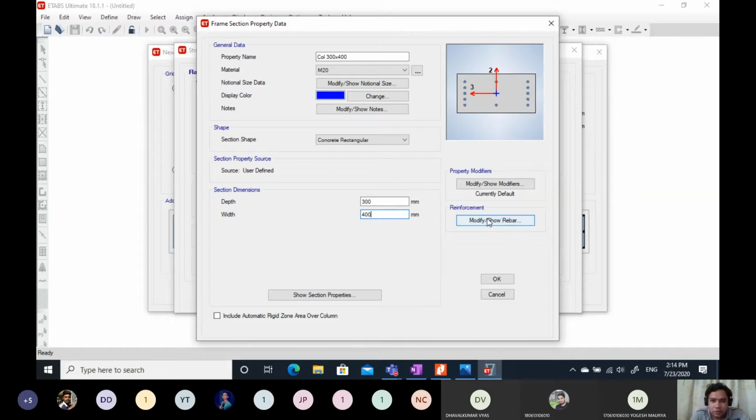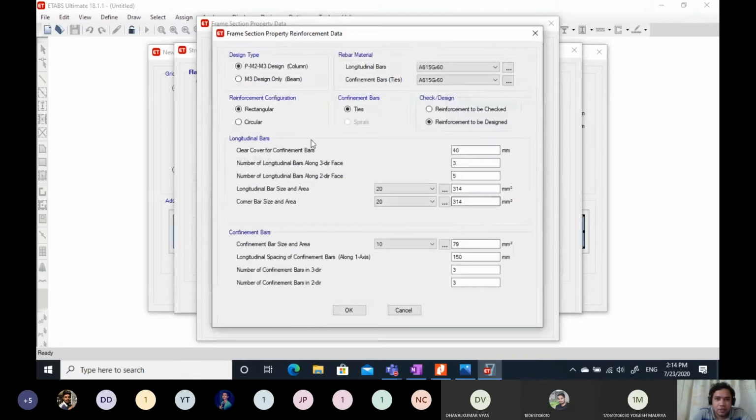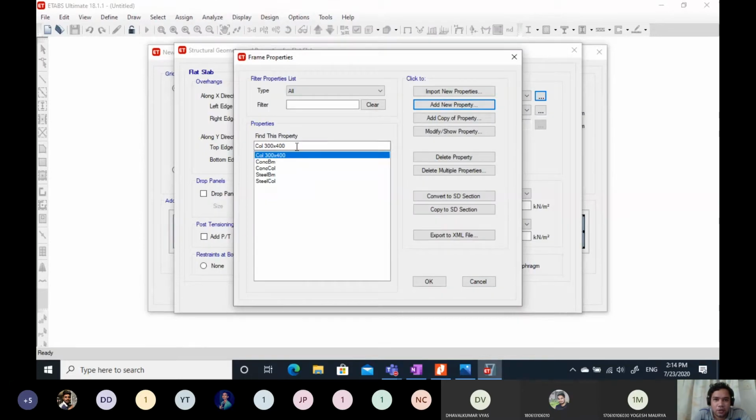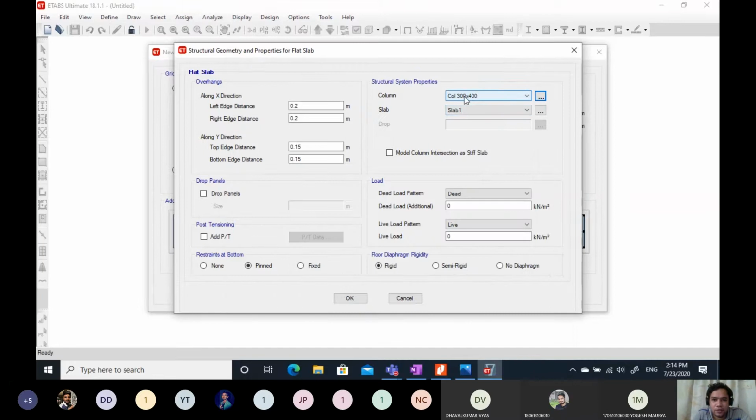Okay, and then show modify rebar. In this, select this column because it is to be designed as a column, and select the grade of reinforcement as Fe415. Okay, reinforcement configuration rectangular, ties, and reinforcement to be designed. Click OK and click OK. So your column property is added. Click OK. So now you have defined the column section.